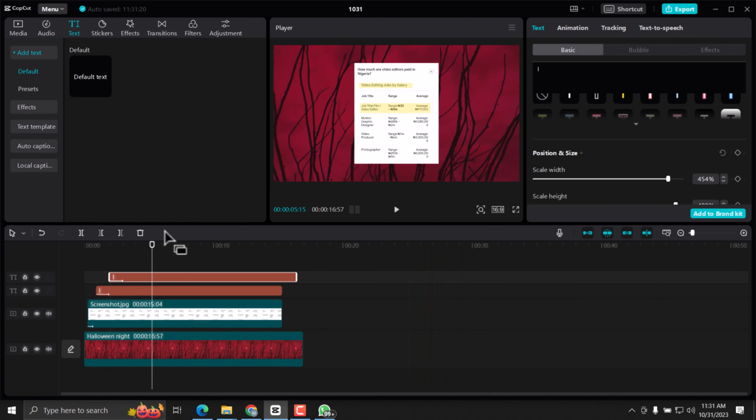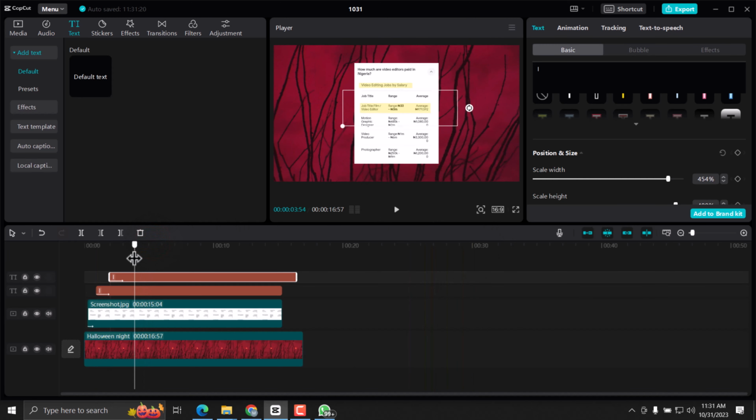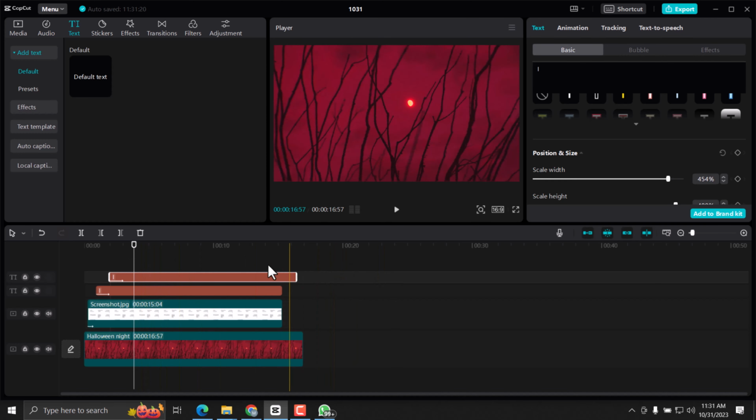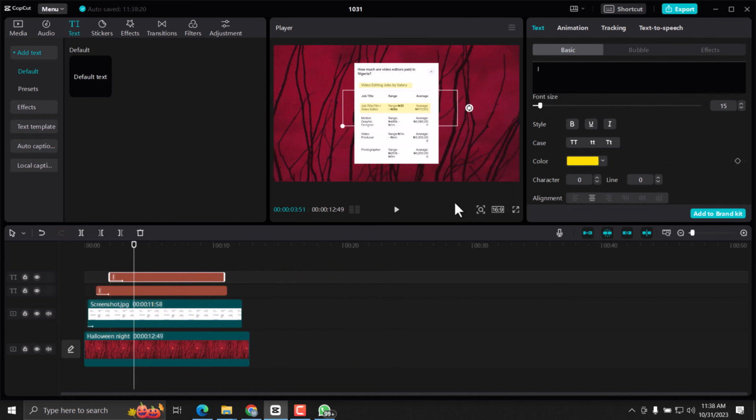Now for us to go back to what we want to do, you just drag the playhead to the position where we want to add our keyframe. Now what we are simply going to do is to add our keyframe to the color.